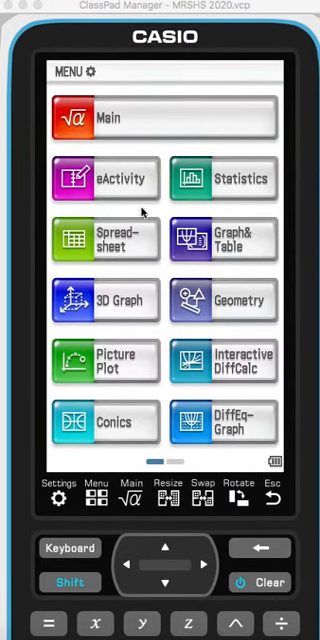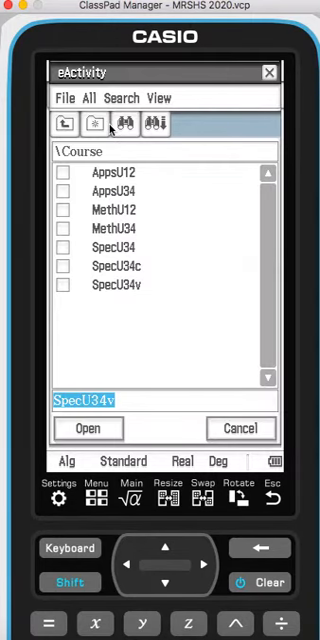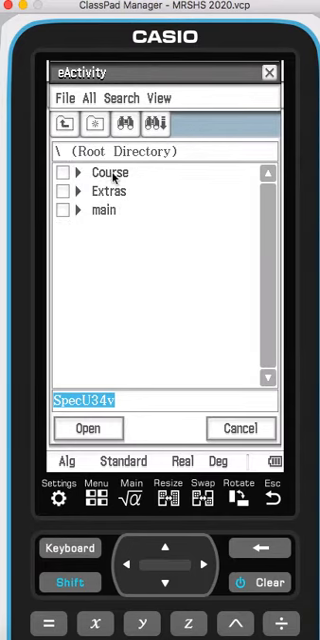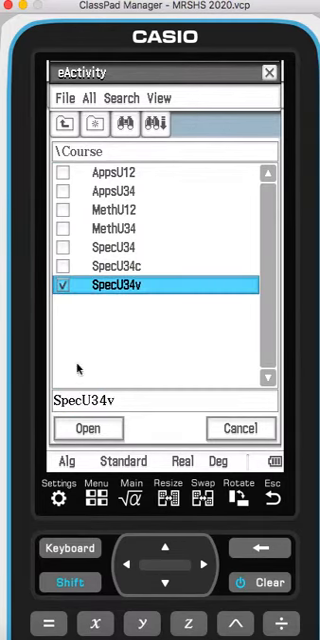So the first one we're going to look at today is just in e-activities, and then I'll make sure you're aware of everything you can do in main as well. So in e-activities, I've already had this open, so I'll just reload it. Remember, when you go into e-activities, you've got a few different things now. You've got your course and you've got your extras. I'll go into course first, and we're looking at specialist unit 3 and 4 vectors.